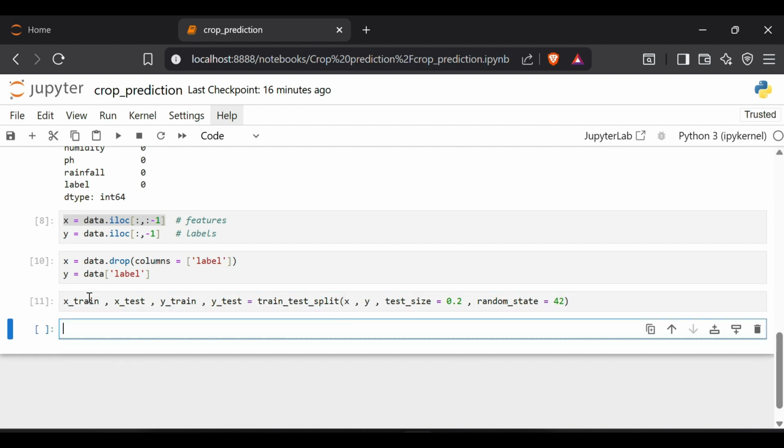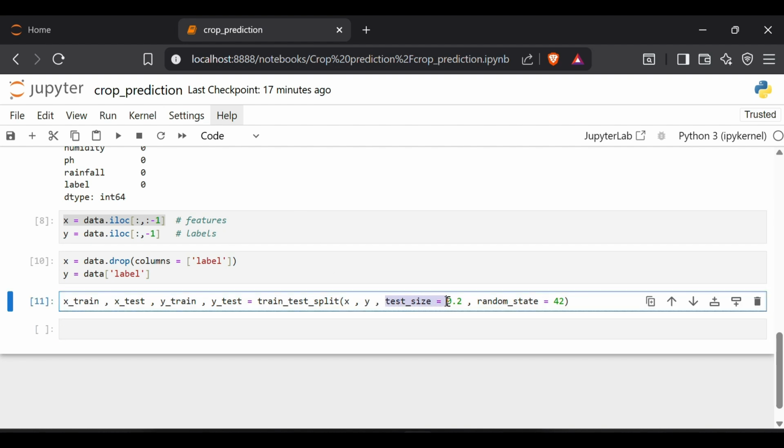Okay, so we have trained our model. So what it does basically is split the data into training and testing, like 80% in the training and 20% for the testing. So here it is testing for 20% and training for 80%, and the random state 42 makes the split reproducible.